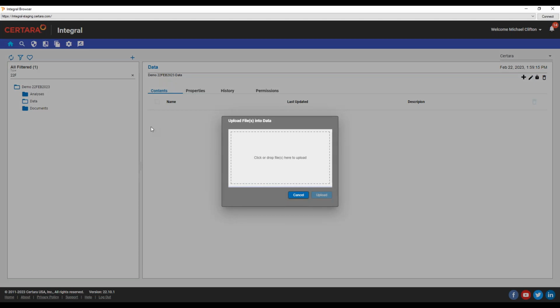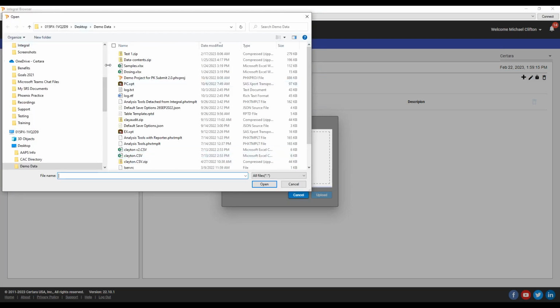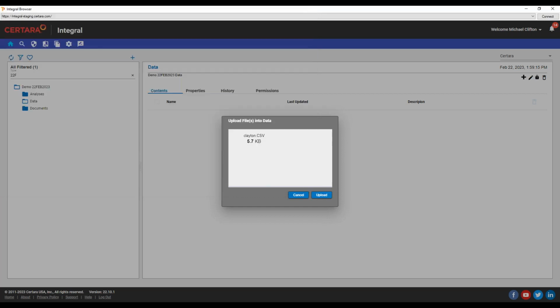So first thing we can do, if you're in the web browser, is drag and drop the files that you would want into this little window that opened up here. But for now, what I'll demonstrate is that, if you don't want to drag and drop, you can also click on this, and then navigate to the folder that you need. And so you can see here, I have this demo data folder, and I want to upload this Clayton data set. This is going to be my source data for my analysis.